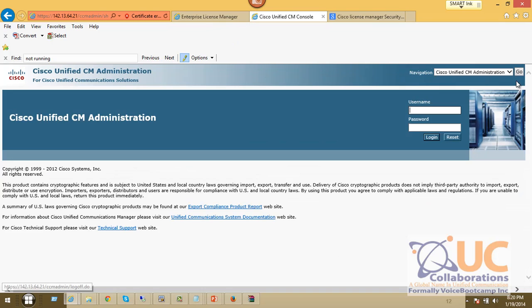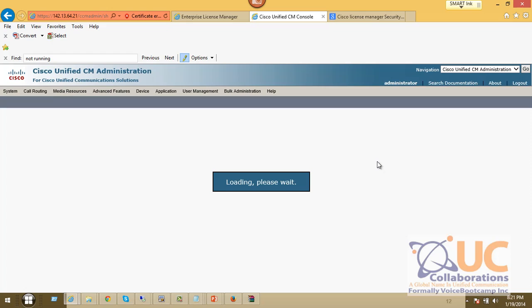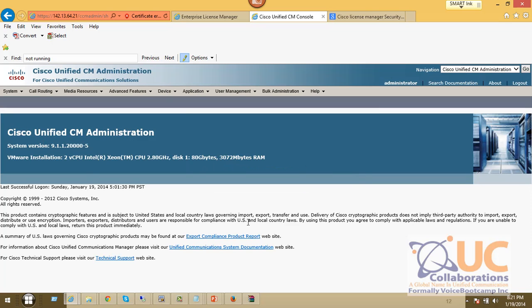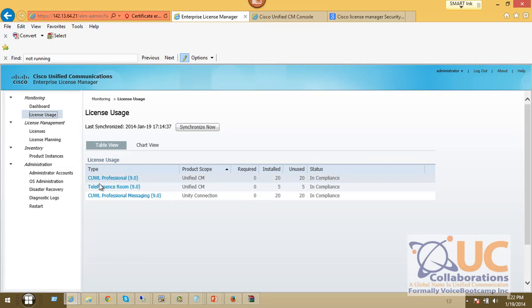Now if I log out and log back in, I should not see that 60 days notice anymore. See, as you notice, there is no more 60 days notice. Now if I go back to the license manager, click on license users, it should tell you how many licenses have been unused. I can do a synchronization one more time. That will sync with the Call Manager.